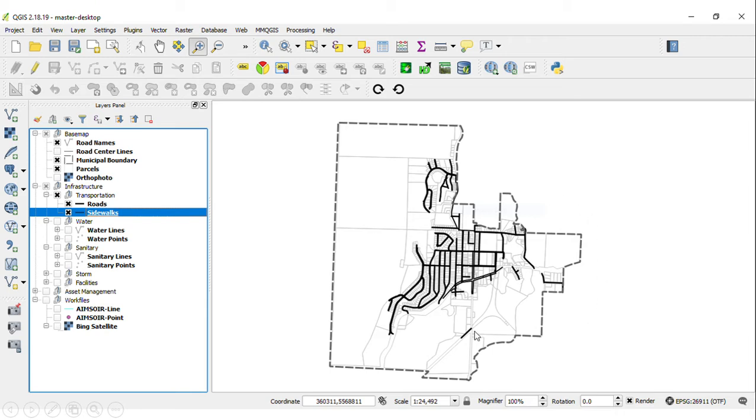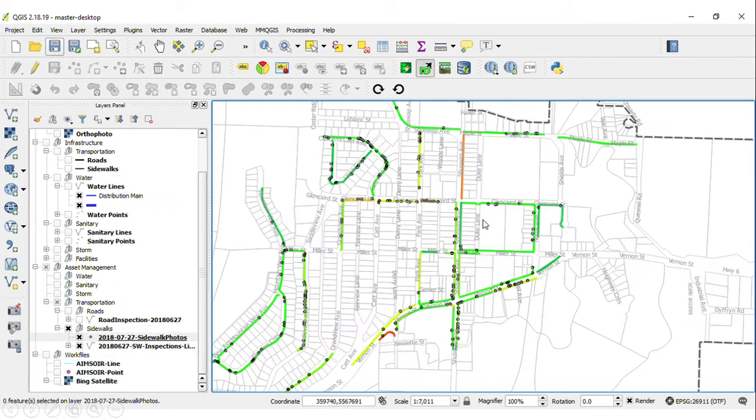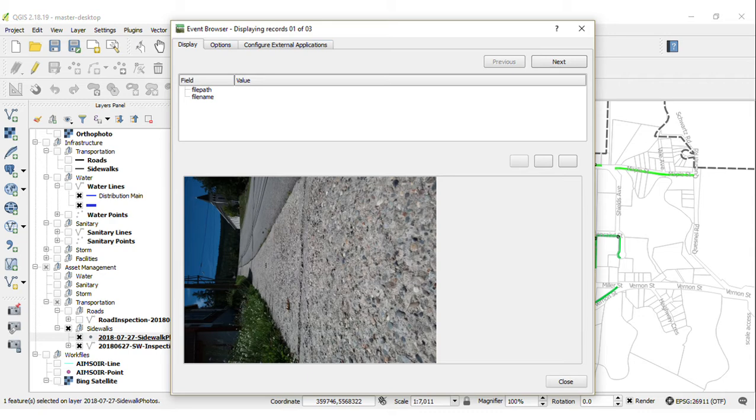What's shown now is their transportation network, consisting of roads and sidewalks. Just to give you an idea of some of the data that can be stored, this is a condition assessment that the municipality has done, green being good and red being poor. Each dot here corresponds with a photo taken of a particular point of interest. If you click on one of those dots, a photo will come up of that location.